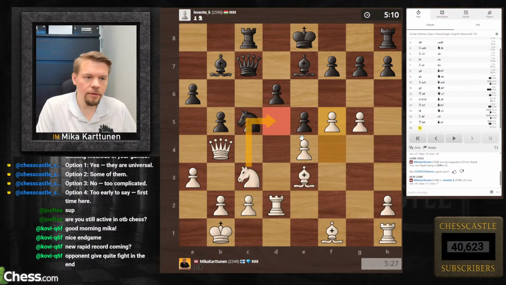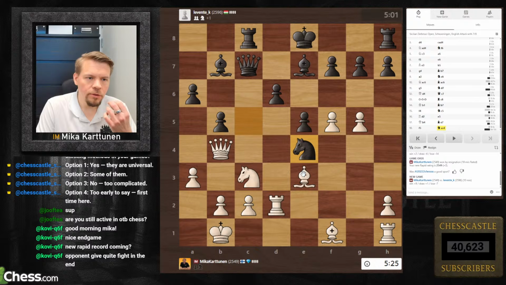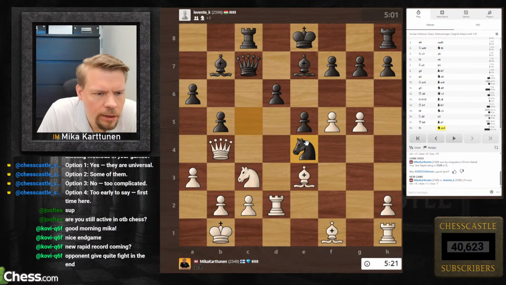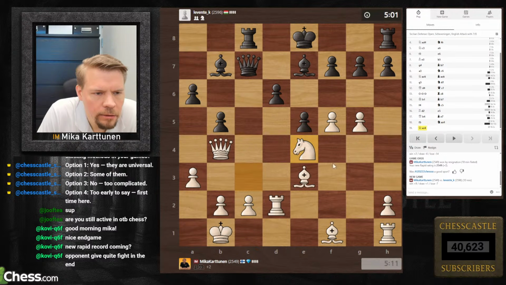Knight d5, it looks pretty good. I can take with the rook. So I think d5 is a good choice for him. But let's see. Okay, he took there. If I take, he can play d5 and he will. So, okay, let's take it. I think I don't have any other options.